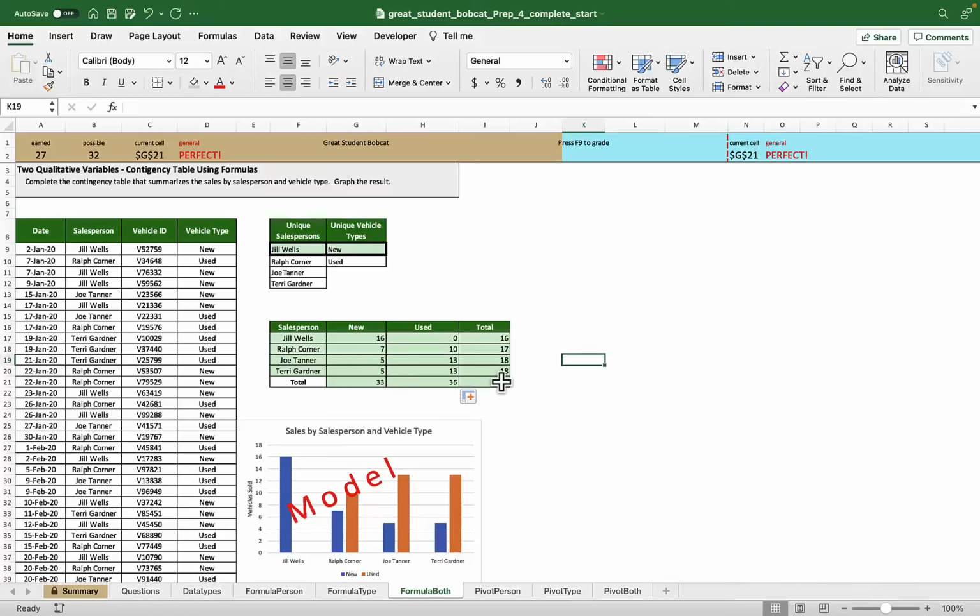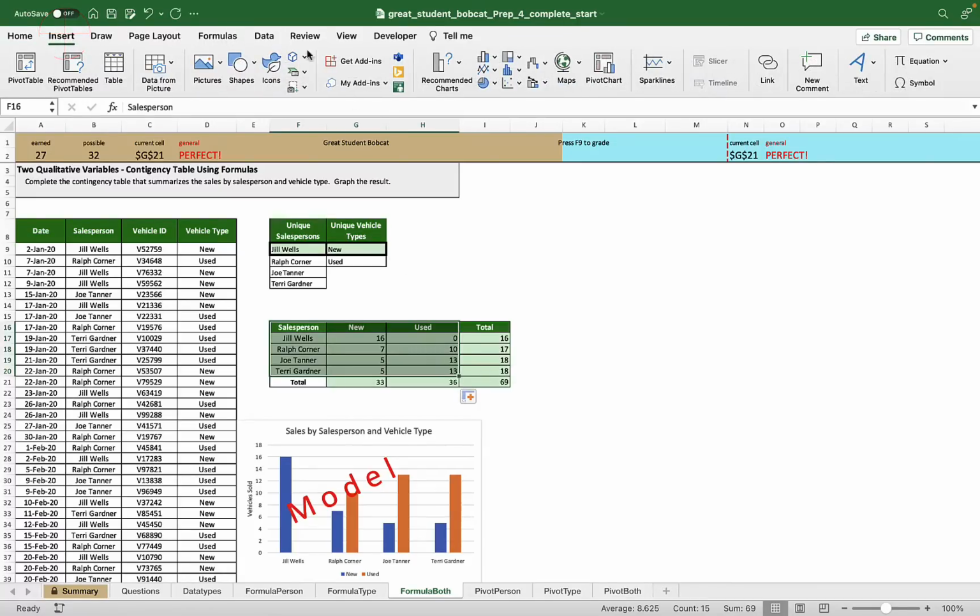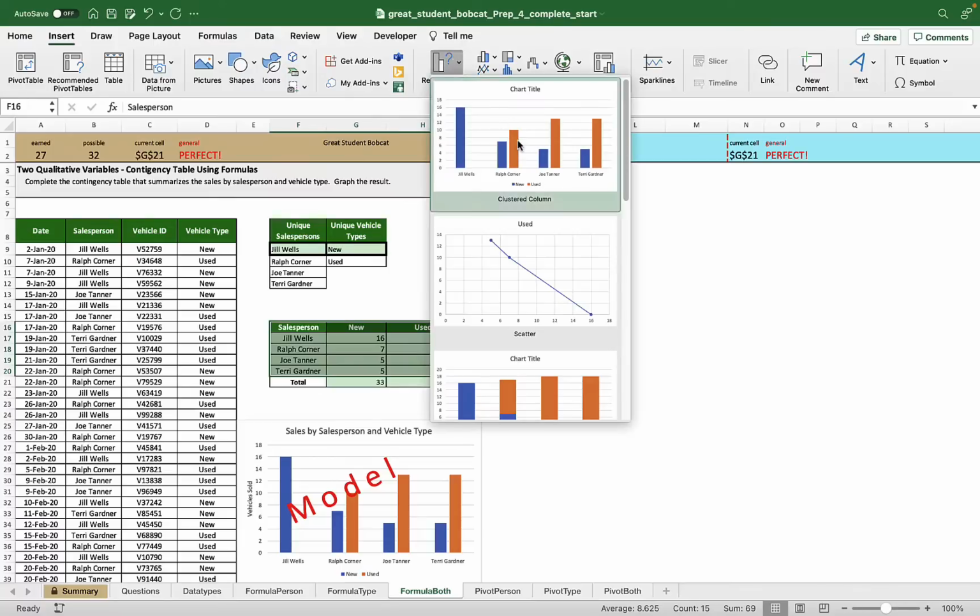Okay, now we're going to graph this. And this is going to be a more sophisticated graph than the last one. So this time I actually am going to highlight even the column headings, not just the data. But I'm going to leave off the totals because I don't want to graph those. Insert, recommended chart. We'll go ahead and pick the first one. It says clustered column, but we're just going to refer to that as a column chart.